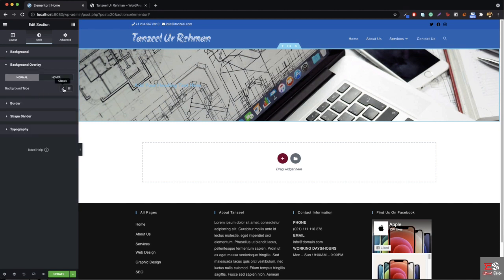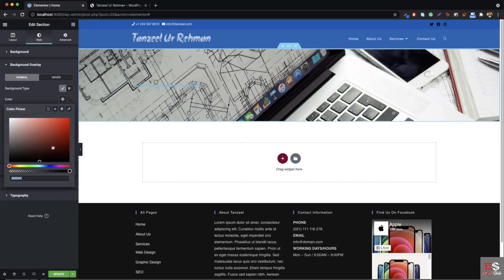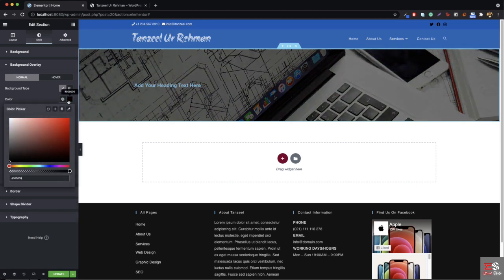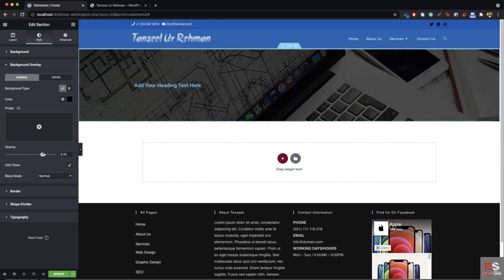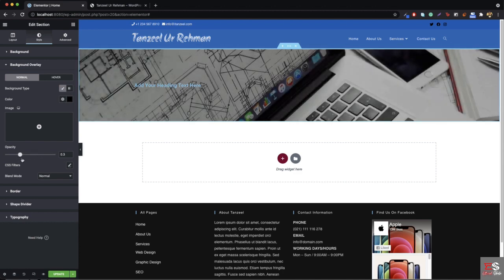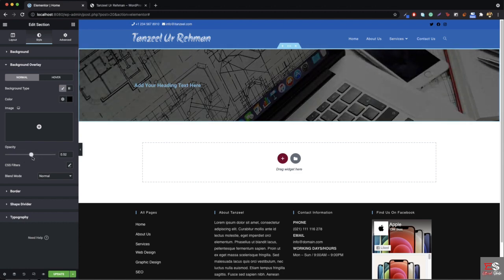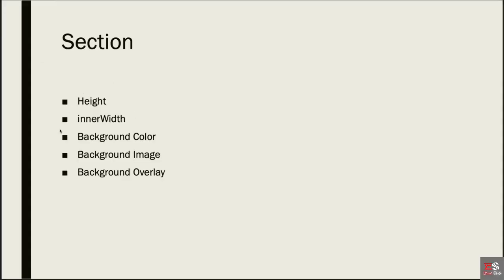You can just click on it, you can select a classic one, and you can add a color on top of it, and now you can just increase the opacity or decrease the opacity however you like. So these are the most used styling that we will be using in this particular course, and that is why I wanted to give you an overview.